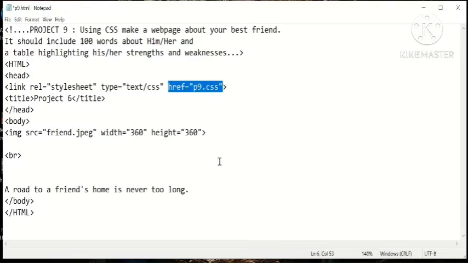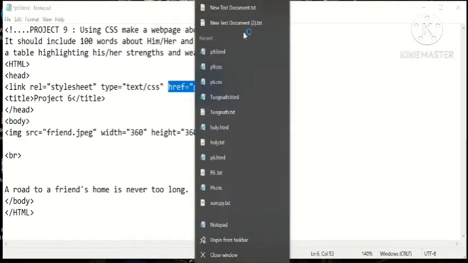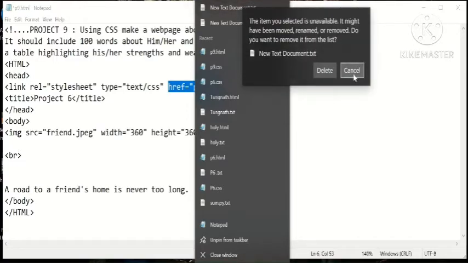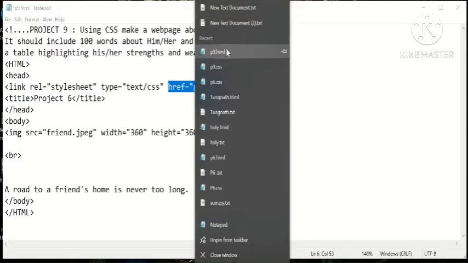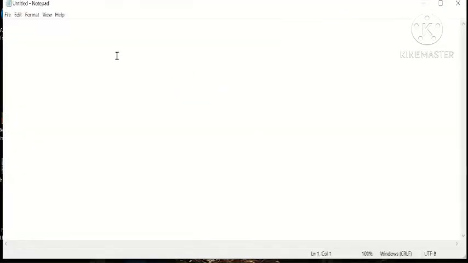In this lecture we will be seeing project number 9, which is making a project regarding the strength and weakness of your friend using the CSS file. Here we will be making this p9.css file, which we have given as a hyperlink reference. Please note we are using the link tag in this case in the original HTML file.